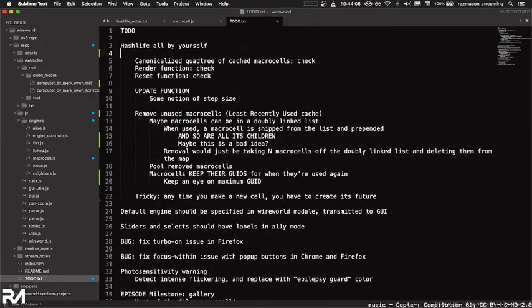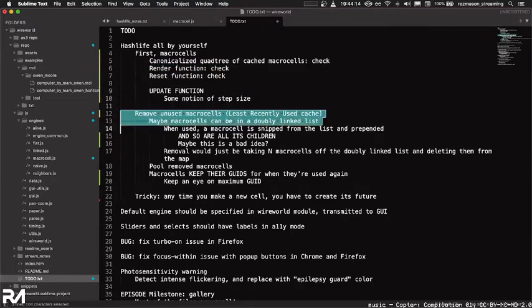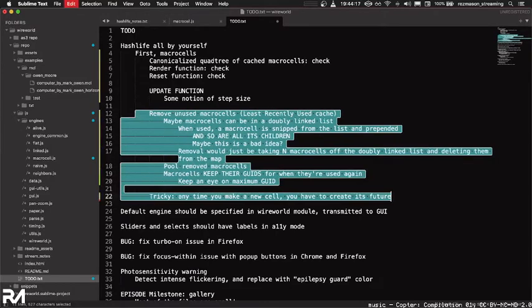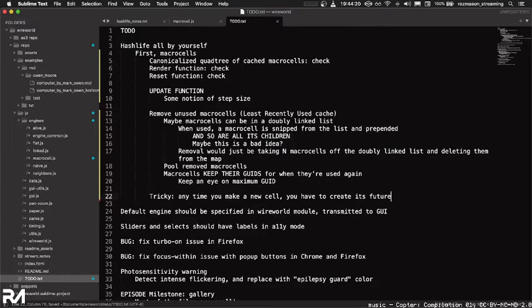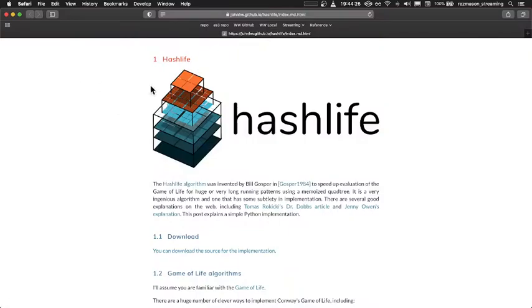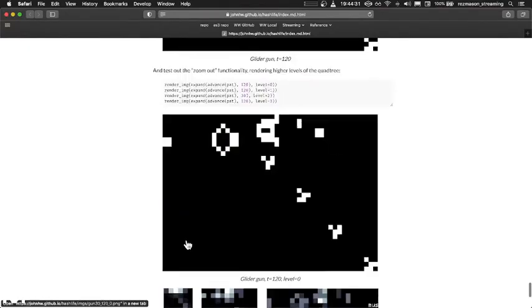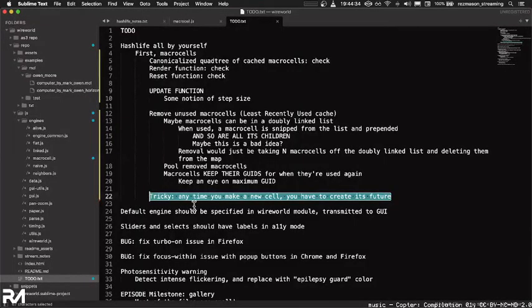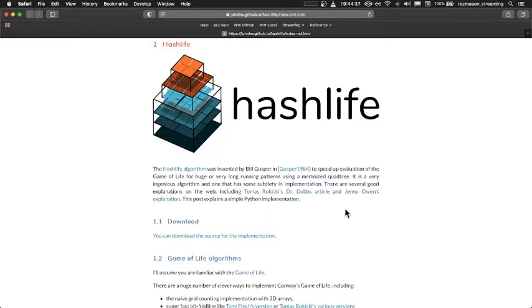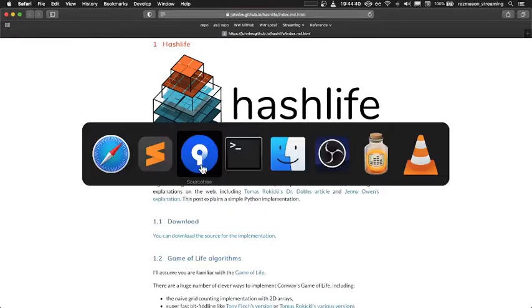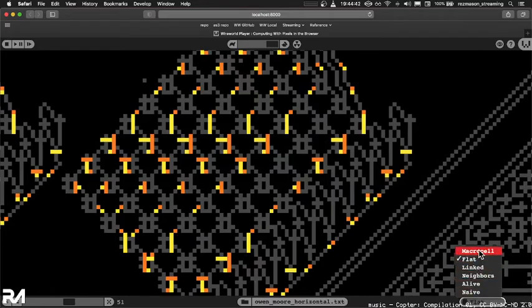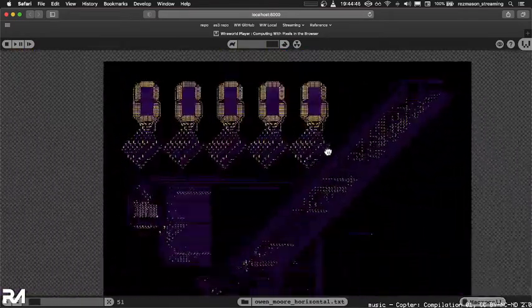Right, so first macrocells. Done, done, done. Update function. That's the tricky stuff. I'm not sure of this either. So this is what I would like to figure out by reading John Williamson's article again. When is the future actually calculated? Because right now, the simulation has no future. Right? Boom. It's just that. It is what it is.